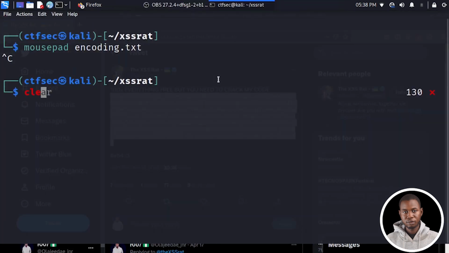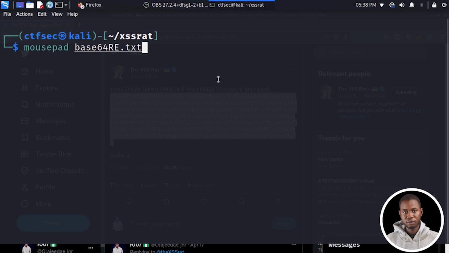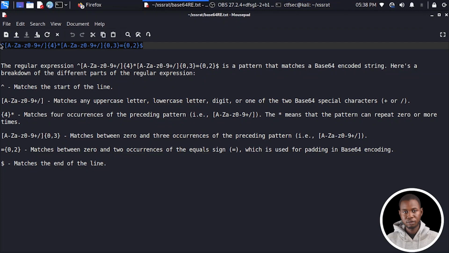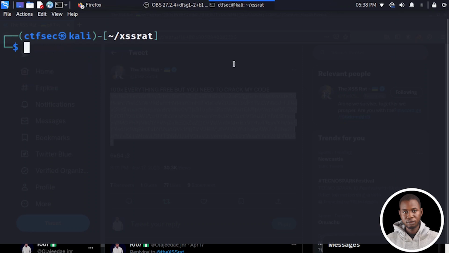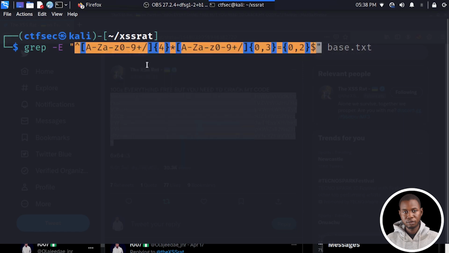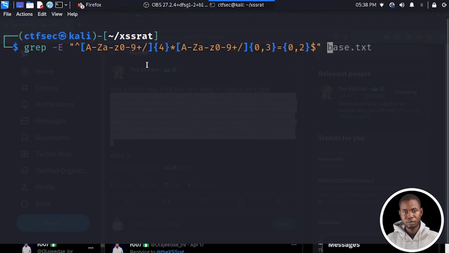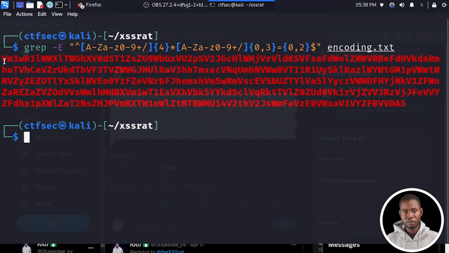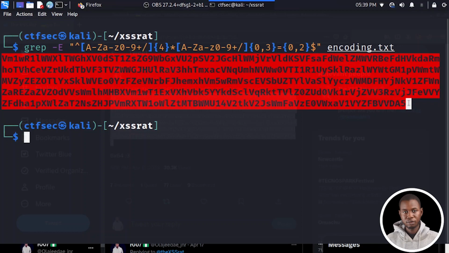So the next thing we're going to do is to open back our regular expression file, which is the Base64 regular expression.txt. So we're going to grab the regular expression, and I'm going to close this. So what I'm going to do right now is to use grep, and we're going to pass the E flag, which enables regular expression. And I'm going to paste my regular expression right here, in quotes, and I'm going to pass it into our encoding.txt. Good. So we can see that the regular expression matches every single character in our encoded data. Now we can say this is a Base64 encoding.